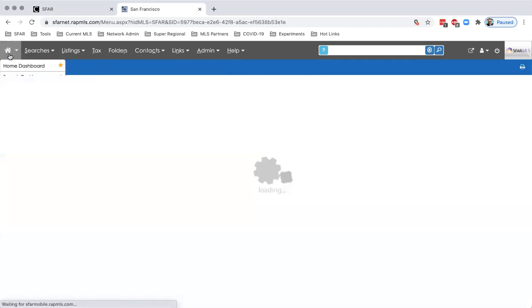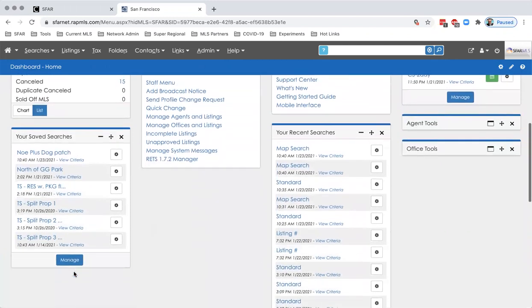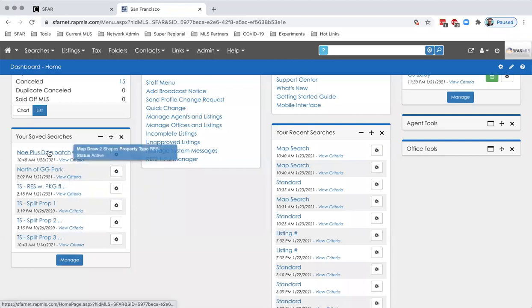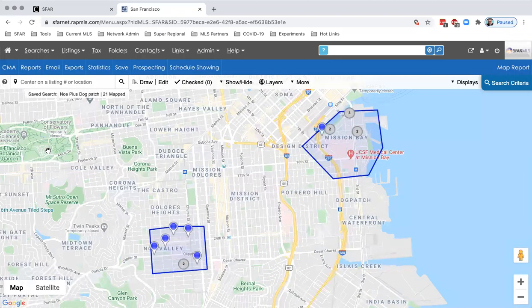If I go to my home site now, if you've got your saved search panel available, so I've got my saved hot sheet one over here, and my saved searches one is down here on the bottom left. If I scroll down, check that out, Damon. I've got Noe plus dog patch right there. Awesome. I'm going to click on that to regenerate the results. And I can regenerate this set of results on the fly any day.